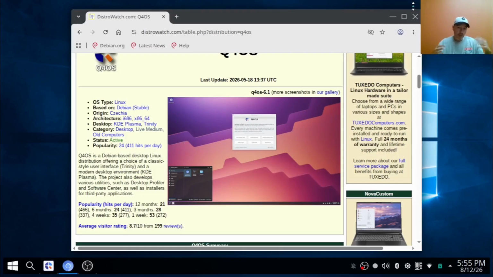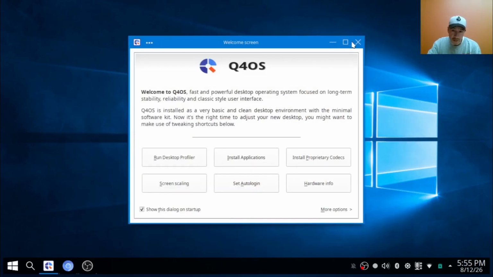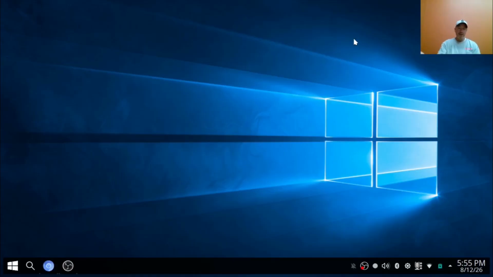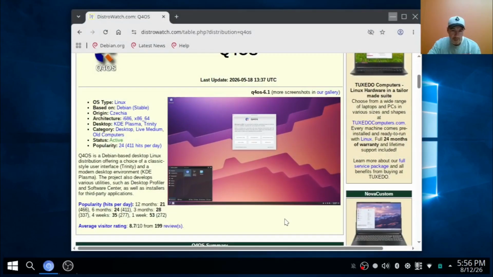Today, what I'm testing out is this. Oh, well, that kind of gives it away. Now, you might be thinking, oh, this is Windows 10. This isn't Windows 10. This is, and I probably should have pulled this up later, this is Q4OS.